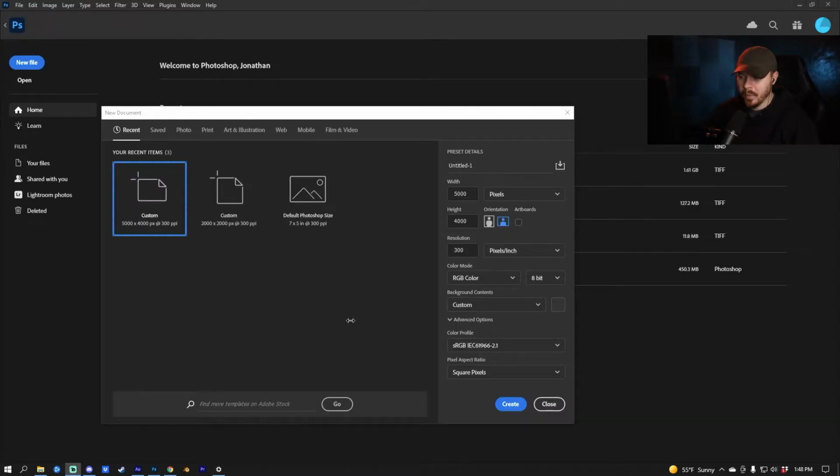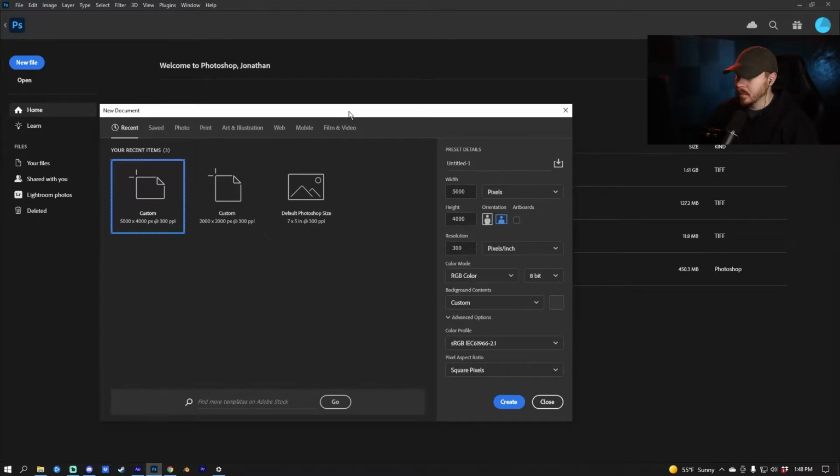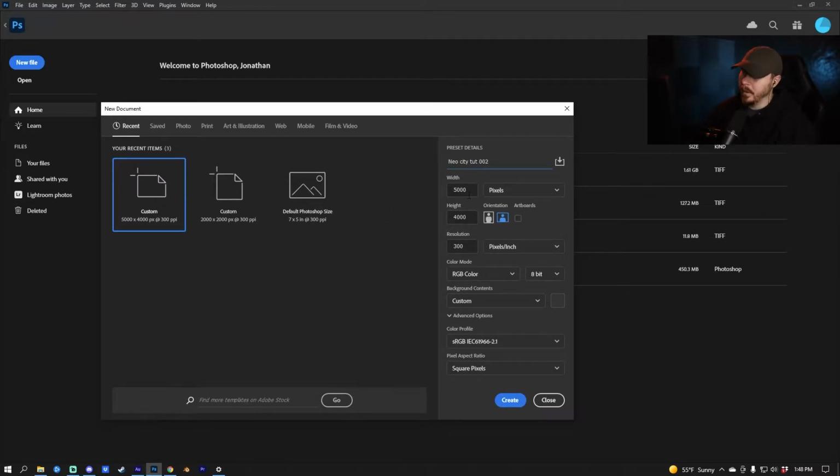All right, so when you open Photoshop for the first time, you'll see the New Document tab. You can just name it whatever, and I like to go to the pixels, 5000 by 4000, resolution 300, 8-bit, and the sRGB color profile.